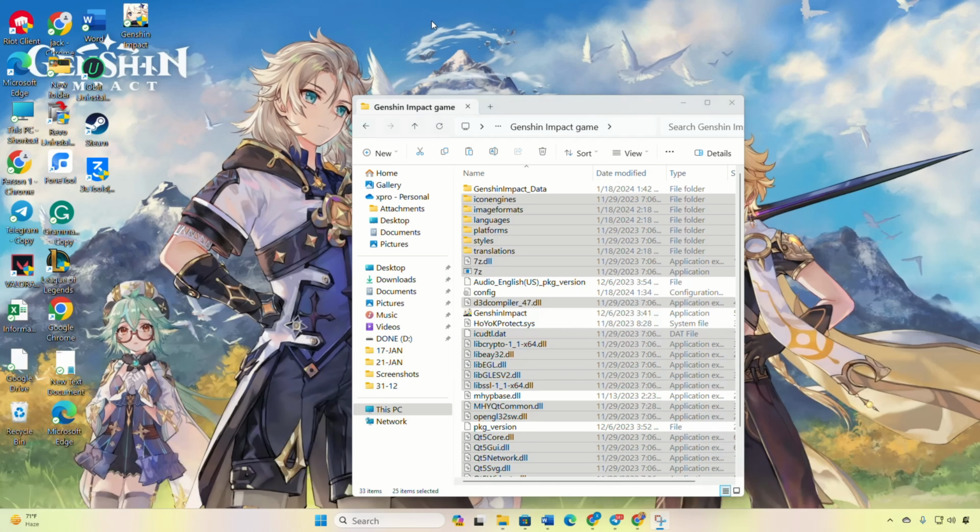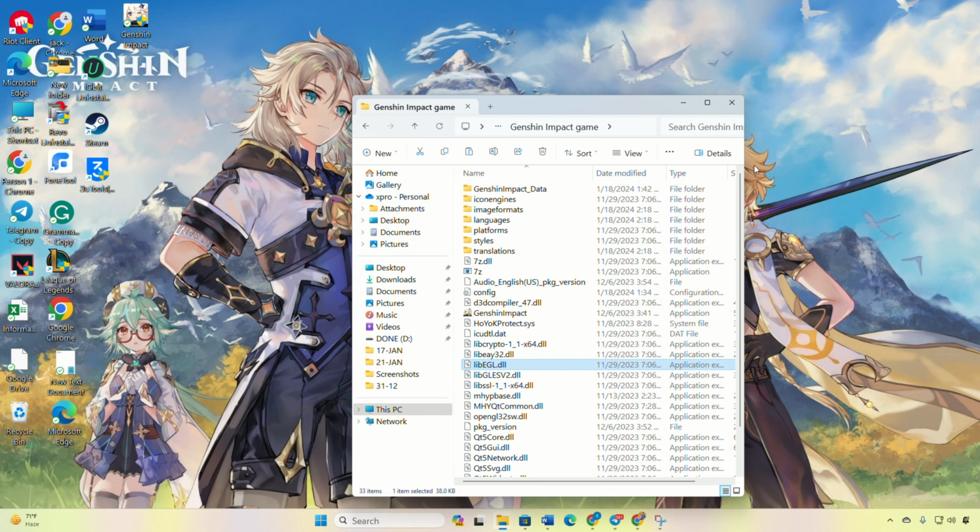And there you have it. No more fail to replace files error in Genshin Impact on your PC.